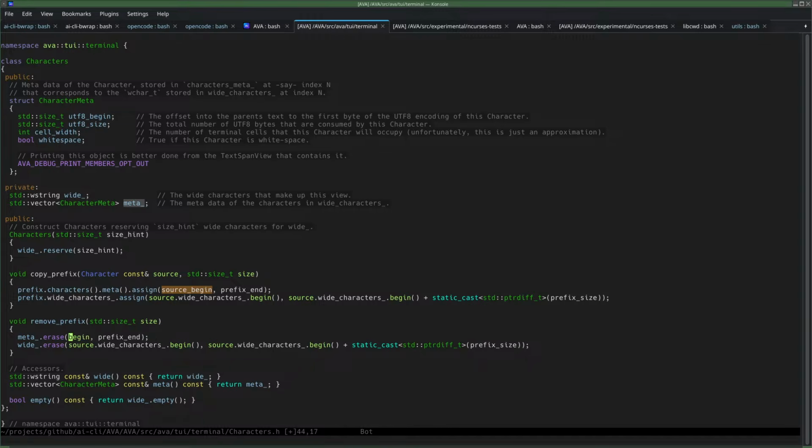And source begin is then the begin of the source of meta. Source is the current object, so we do just simply meta dot begin, and then comma size. No, end. Prefix end would be, oh, yeah, I think that was, well, it must just be begin plus size, of course. Is that not an erase where you just pass the size?